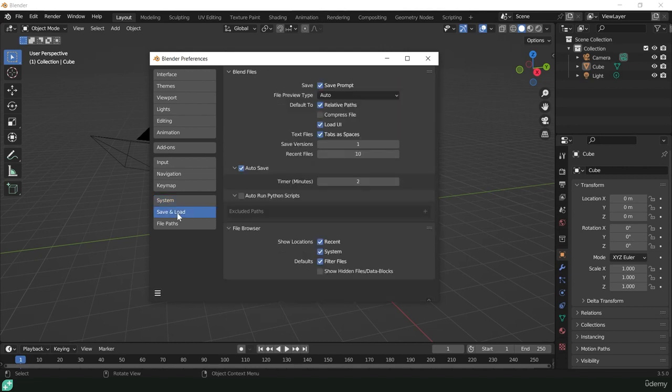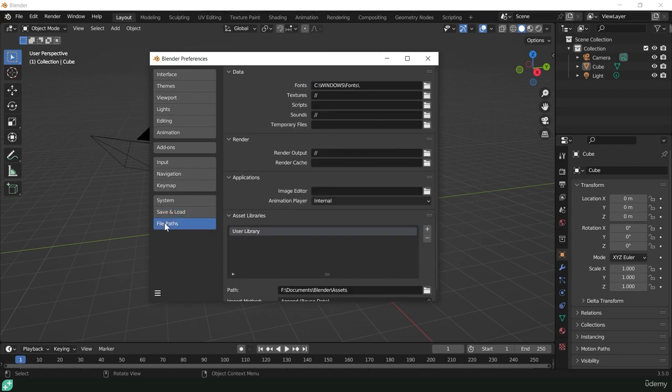The next thing is Save and Load. We want to make sure autosave is turned on. I have this set to 2 minutes. So if you're in a Blender scene which you've already saved, every 2 minutes it will create a backup copy of that scene. And that way the most you can ever lose is 2 minutes of work if you get an unexpected crash.